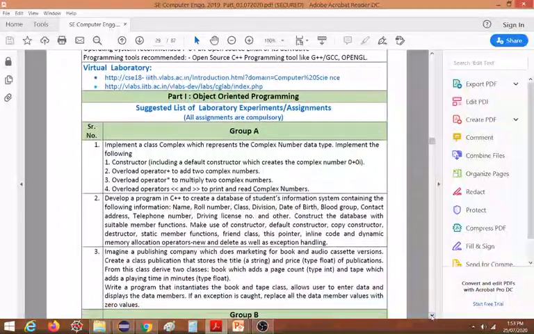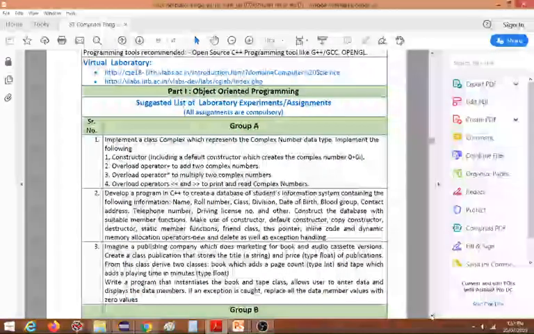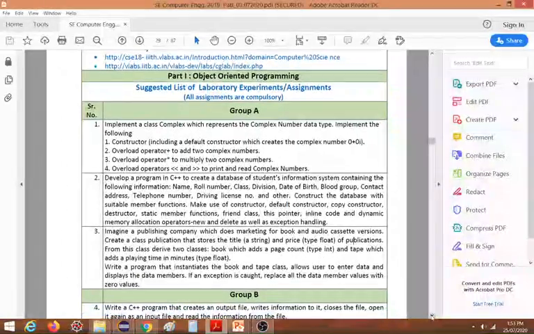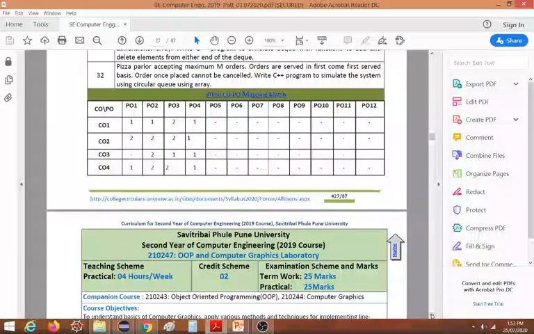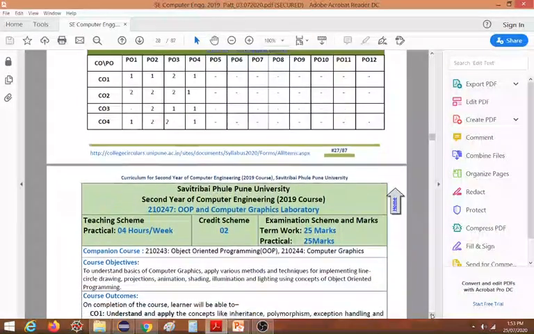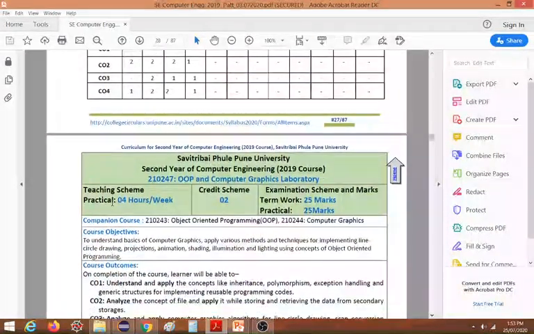We'll be discussing the list of assignments for SE Computer, Savitribai Phule Pune University. The suggested list of assignments is displayed on the screen. This lab, which is related to object-oriented programming and computer graphics, is combinedly called OOP and Computer Graphics Lab. It has 4 hours of practical per week for 2 credits. Term work is for 25 marks and practical is for 25 marks.